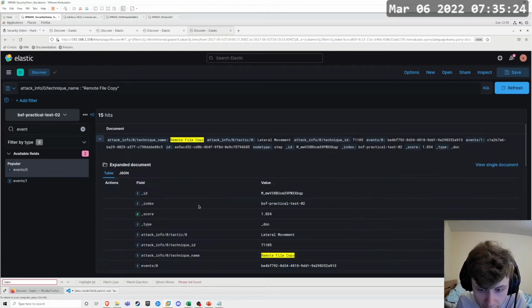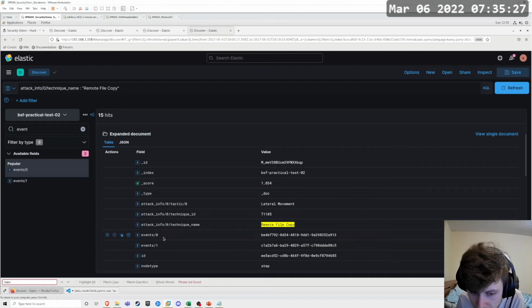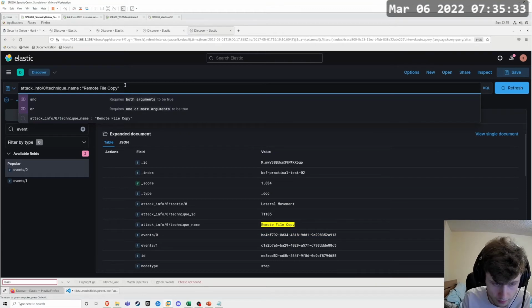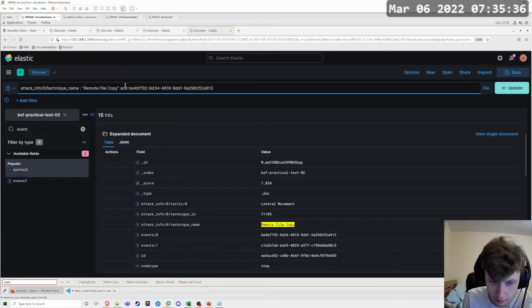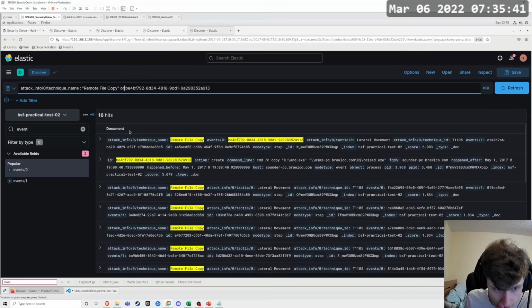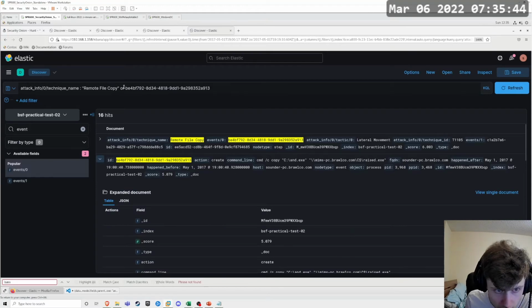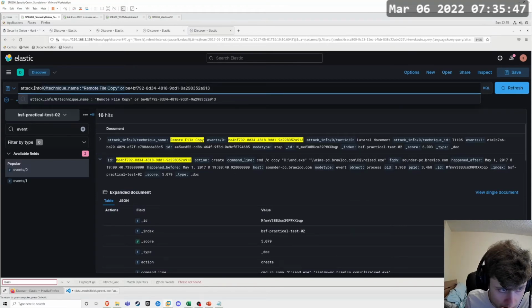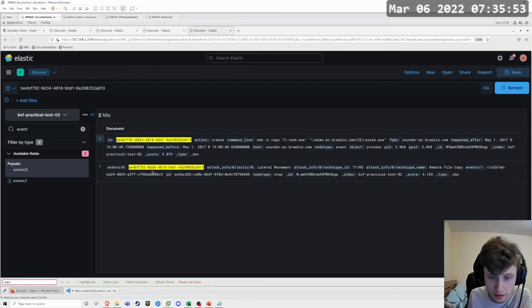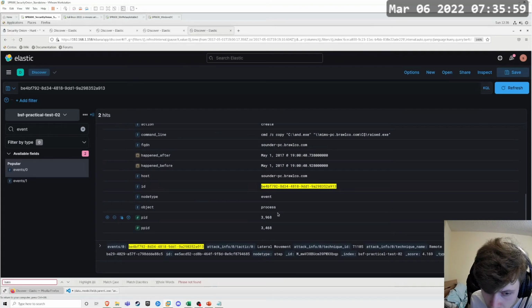Now, if we want to verify even further, we can take one of these event IDs, for example this one, and copy it here. Instead of and, we'll do or. Mistake. We'll do this one. Actually, let's get rid of this. We don't need this part. There you go. So it's associating the attack technique information and the event information. We can see, for example, the process ID is 3968 and the PPID, or parent process, would be 3468.